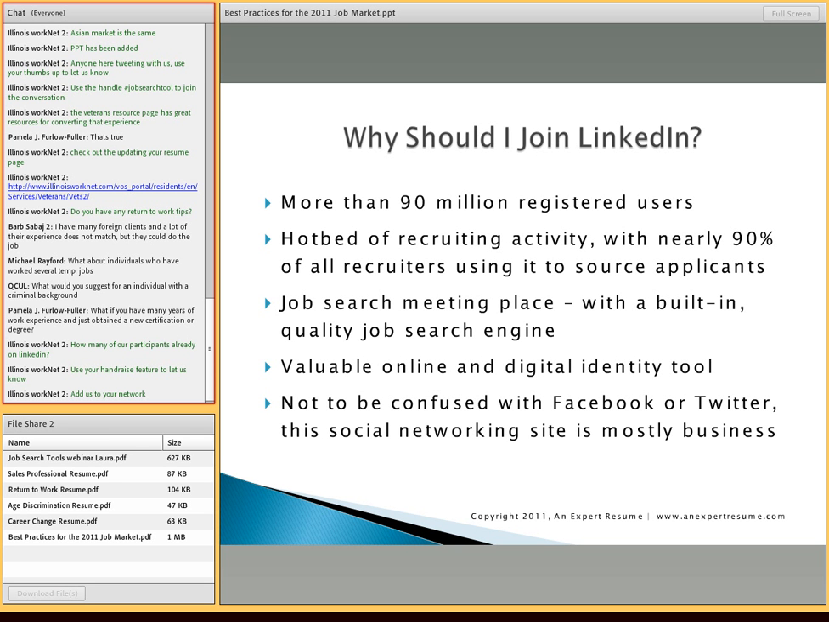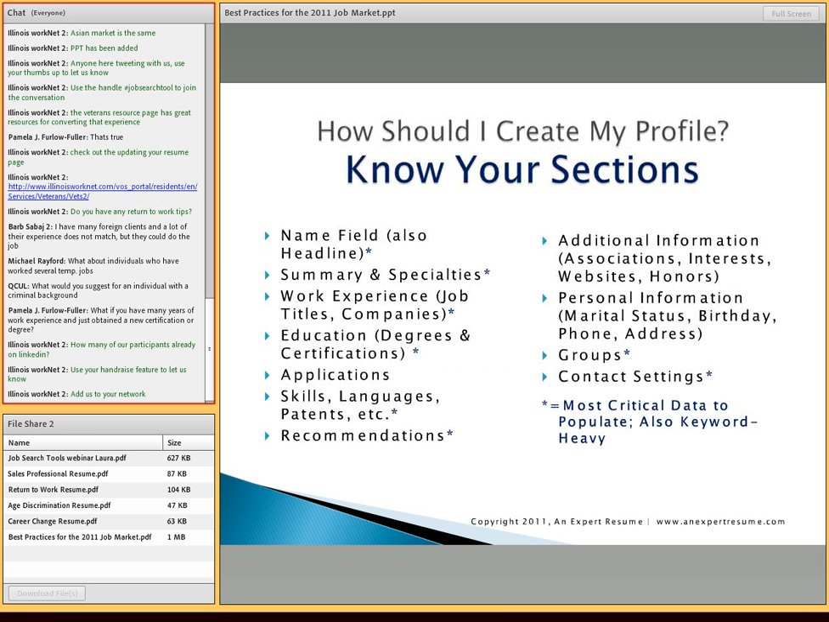Twitter and Facebook have that intensely personal aspect to them, and that is not the case on LinkedIn at all. You want to be very professional. Other professionals can be looking for you and reaching out to you as well.